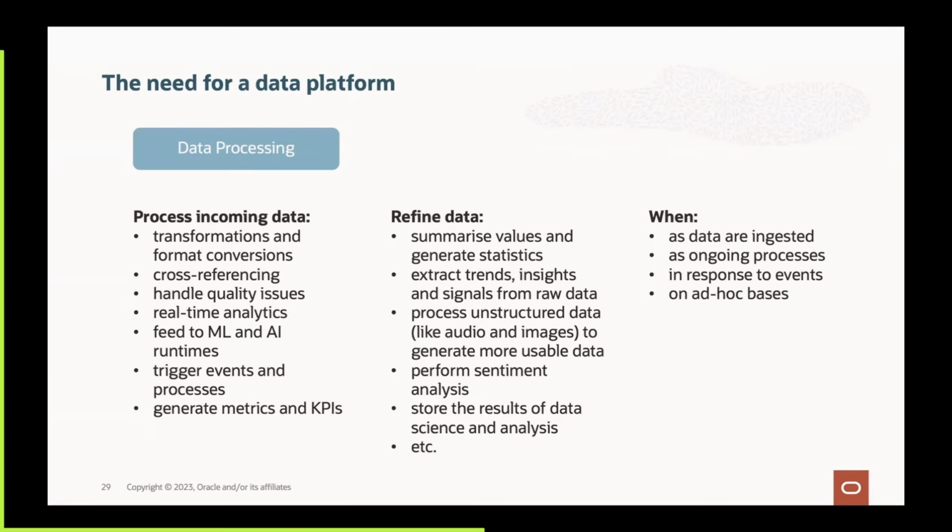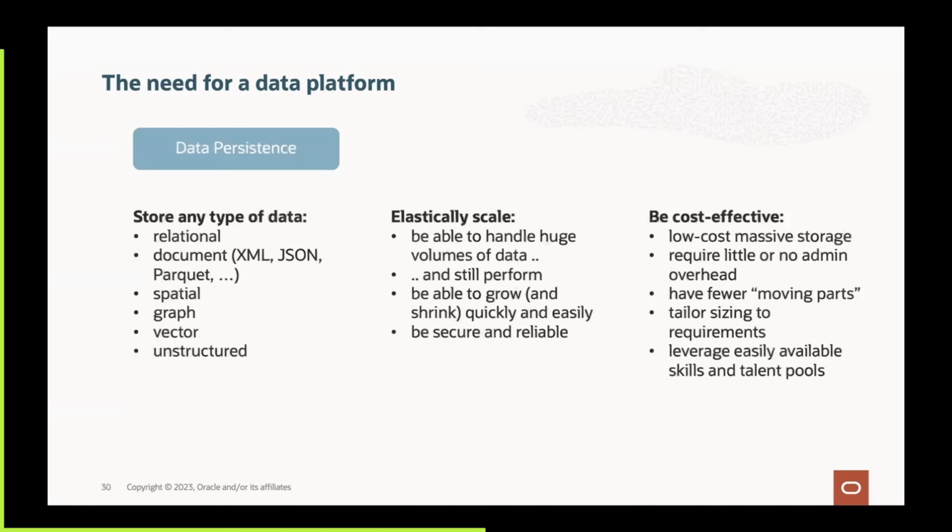The data persistence capability of the data platform should be able to store any type of data. So not only structured relational data, but also document data such as JSON, XML, and it should be able to store spatial data, graph data, vector data, and unstructured data. The platform should also be able to elastically scale.